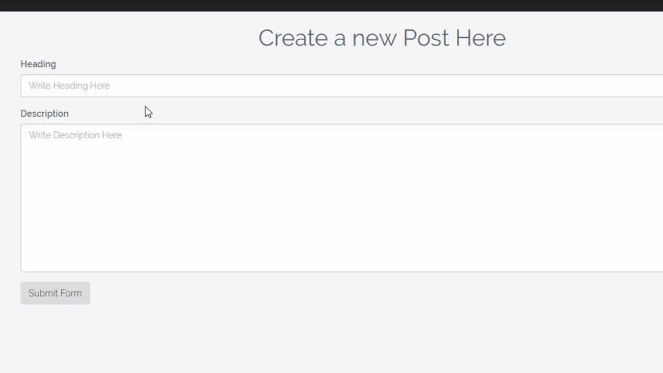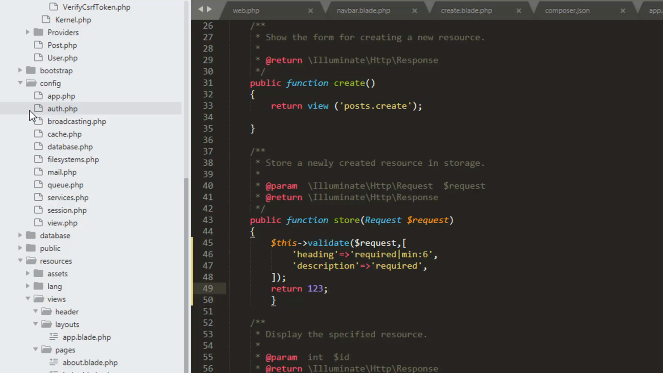Let's refresh this page, and this time I will type here heading 3, and this is heading 3, and now I will submit this form. Okay, so it is returning me 1 2 3. So the form is submitted successfully. Instead of returning 1 2 3, we need to first check for errors.